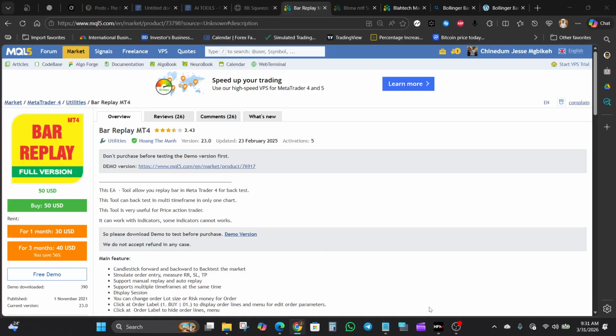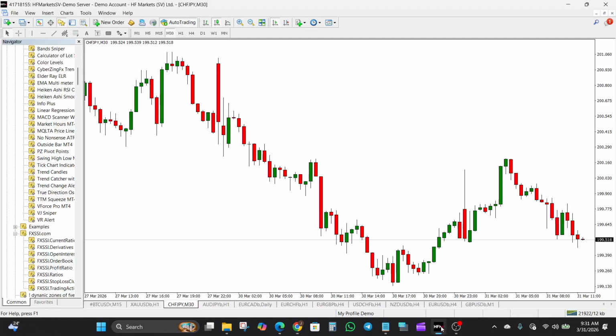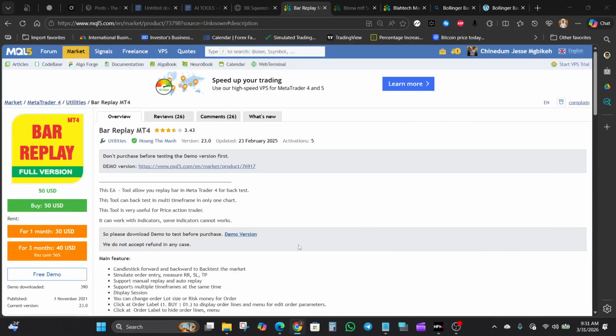First of all, we need to add the indicator to our chart, but mind you, the indicator is currently for sale on the MQL5 marketplace. It's priced at $50 US. It's also available for rent for 1 month at $30 US, and for 3 months at $40 US currently. Now the free demo is also available, so we are going to test the free demo in this video.